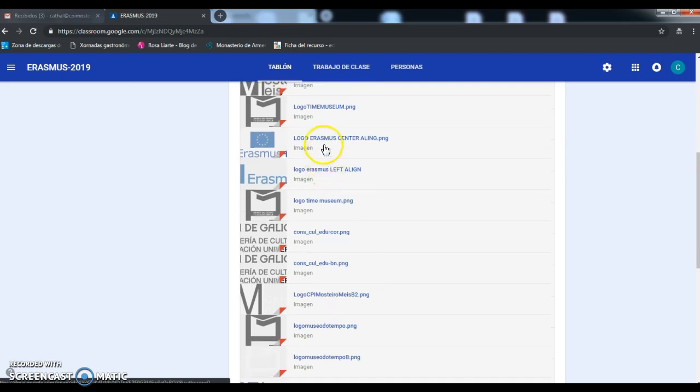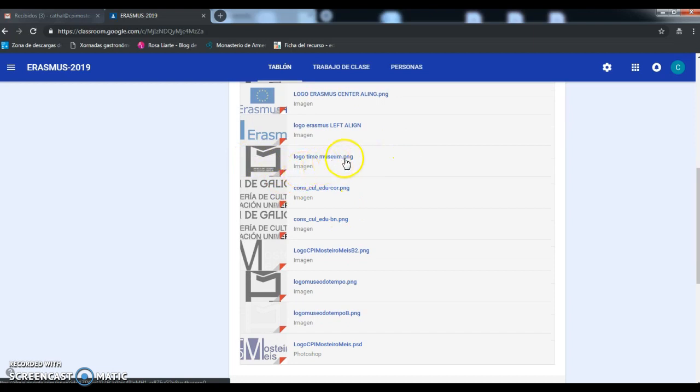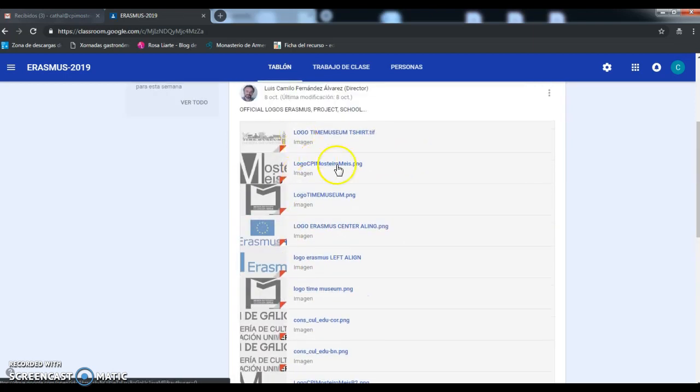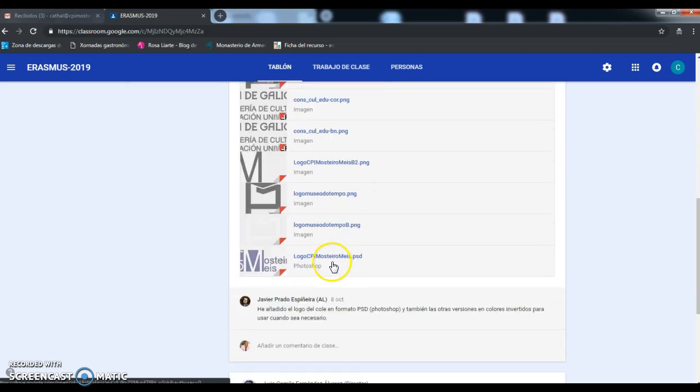Choose the appropriate logo to upload in your website of the school. Logo of the project and museum logo. Another logo of Spain, of the Xunta de Galicia, and the logo of CPI Mosteiro-Meis, of our school, of my school.